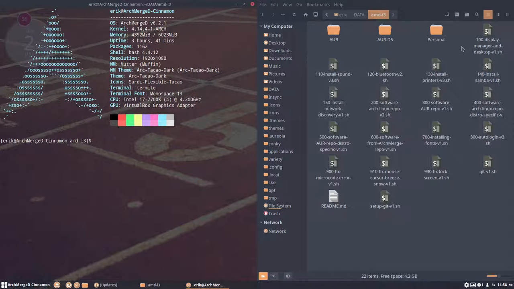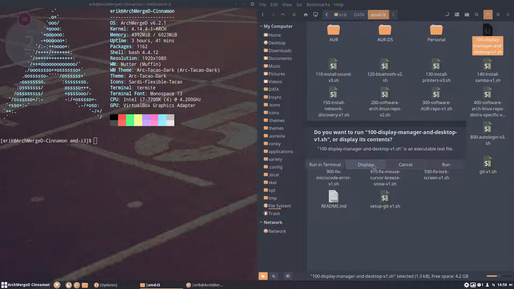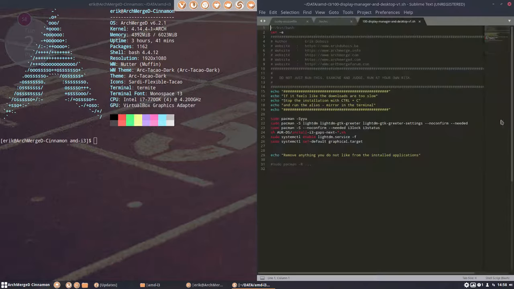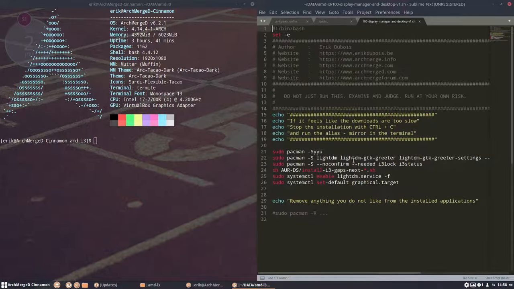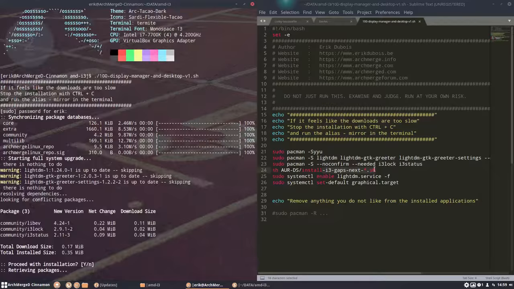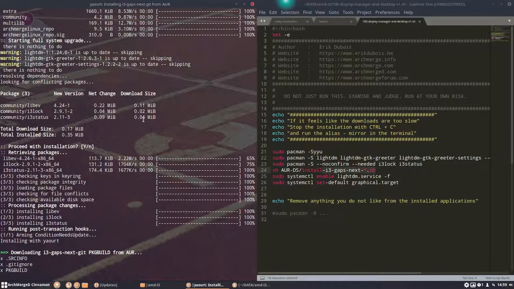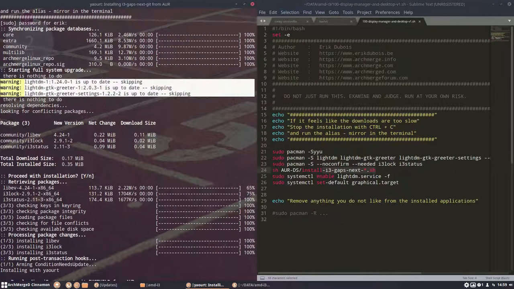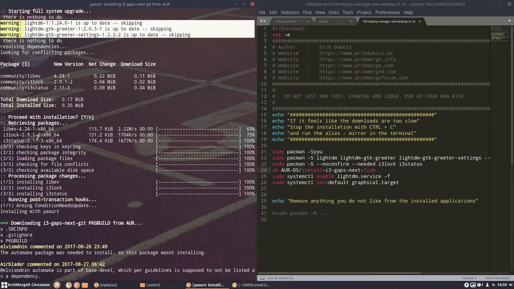We have ArchMerged Cinnamon installed. Do we need a display manager and a desktop? What's in there? Display. What's in there? Not only is there a LightDM, we have installed this line, but not this one. This one we need, and this one we need. So yeah, we do need to install it, no doubt about it. And the way it's made and created, it's gonna skip everything that's already there. So it's gonna just skip these guys. Skip, skip, skip. Okay, so no harm done.